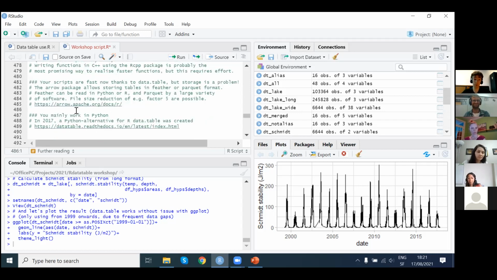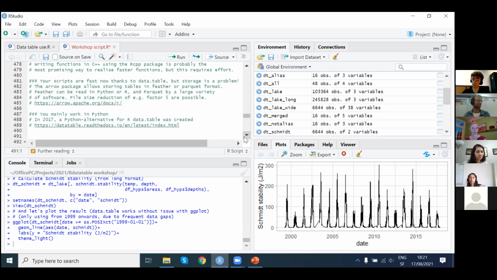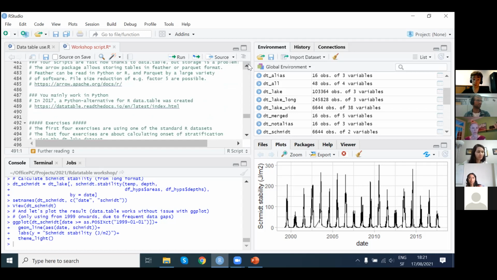And if you mainly work in Python, well, we saw that this Polars package is really fast as well. But there's also a Python alternative for Datatable, PyDatatable. So that might be a link you might want to explore as well.